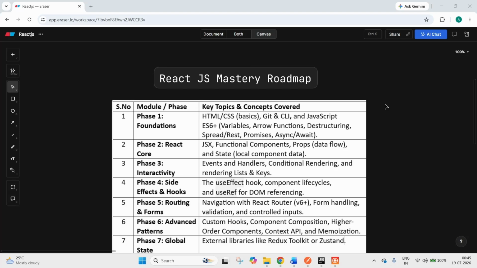Code Lab. In this video, we are going to discuss the React.js roadmap. If you complete this roadmap, you will have a strong command of React.js front-end development.